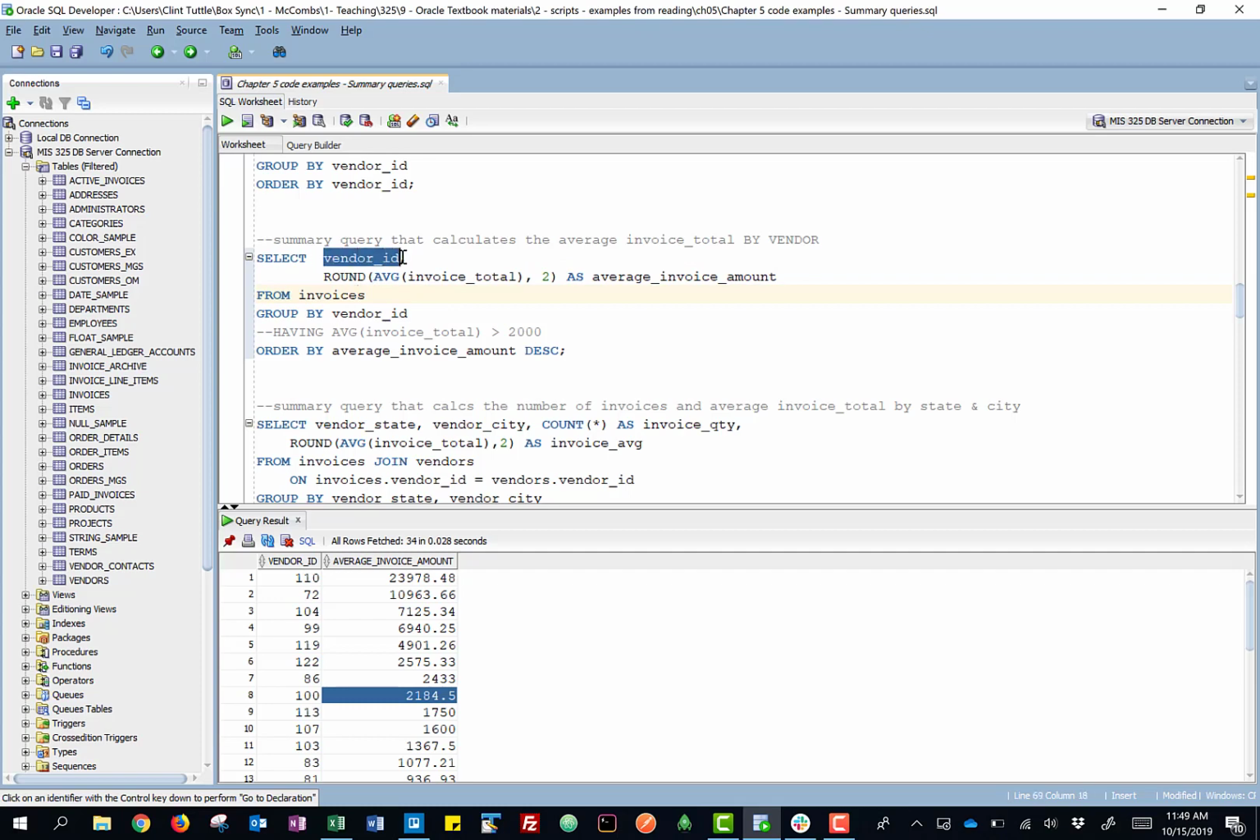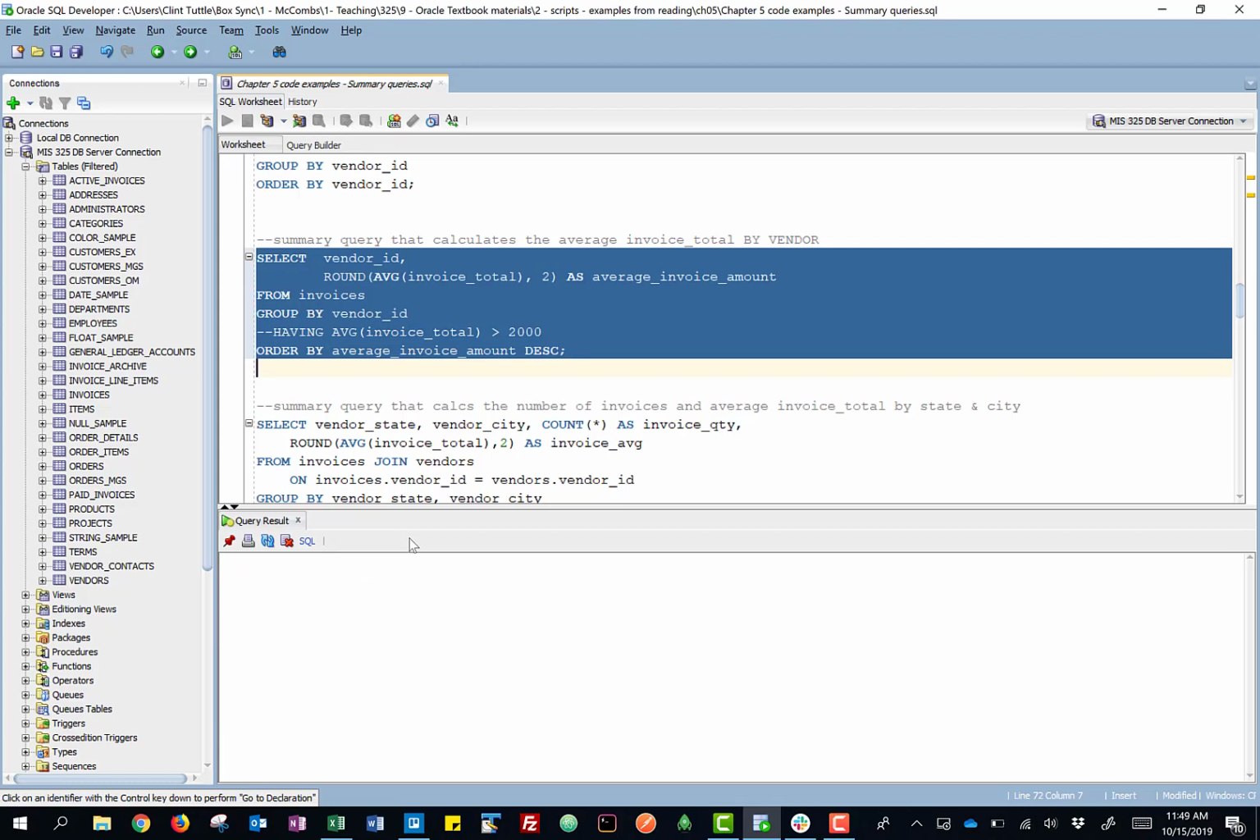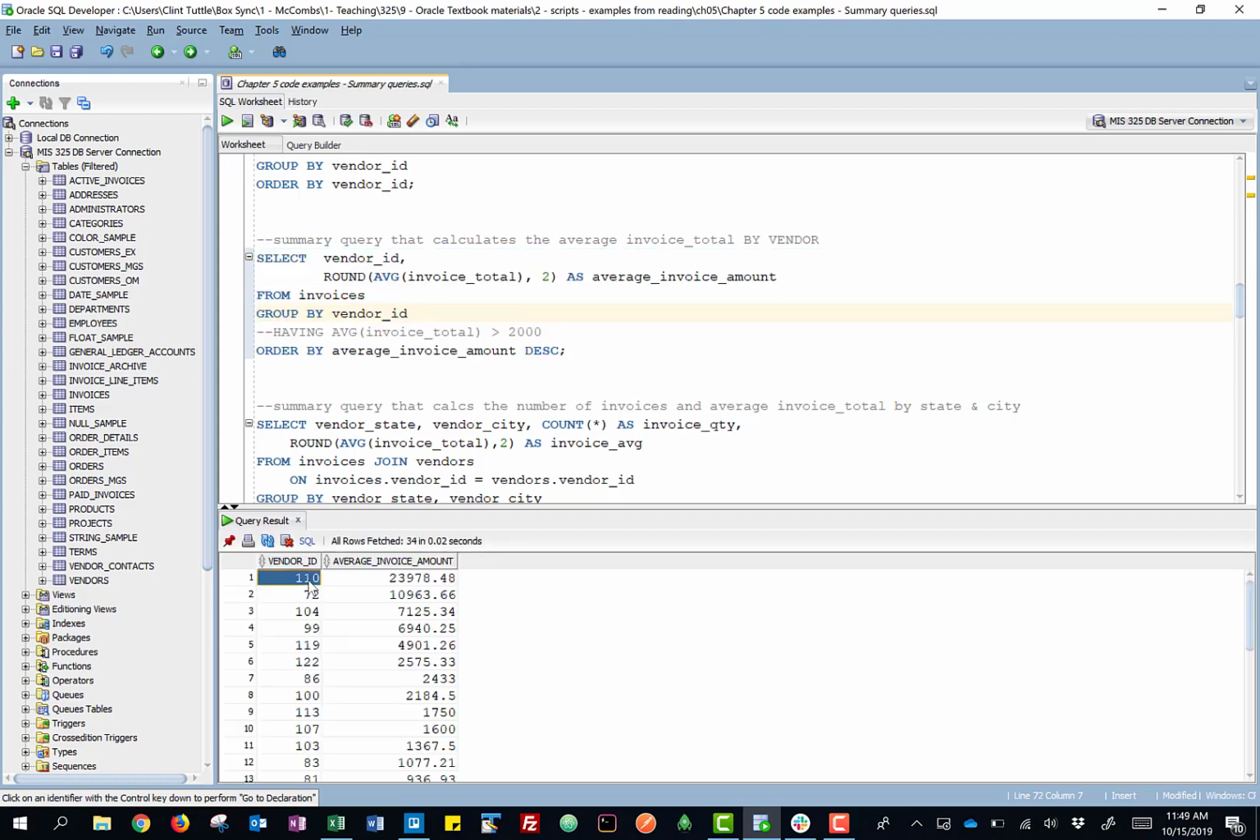What's happening here is that we are selecting the average invoice total from the invoices table. We're also selecting the vendor ID, and we're going to group by vendor ID. So if we run this by itself, it gives me, for every vendor ID, their average invoice amount. Then it's ordering by the average invoice amount, descending. So here's a list of all the vendors and their average amount, from highest to lowest.